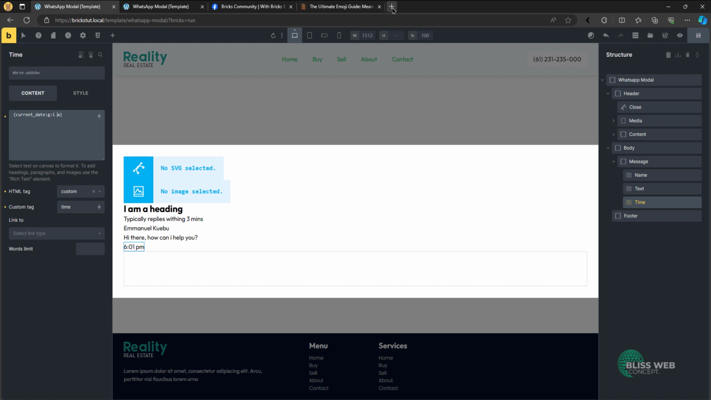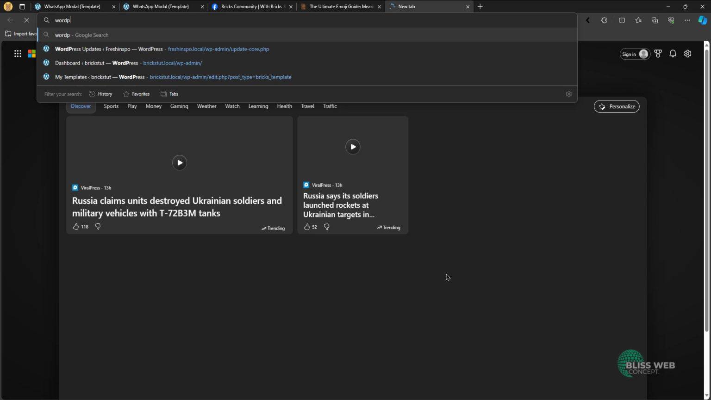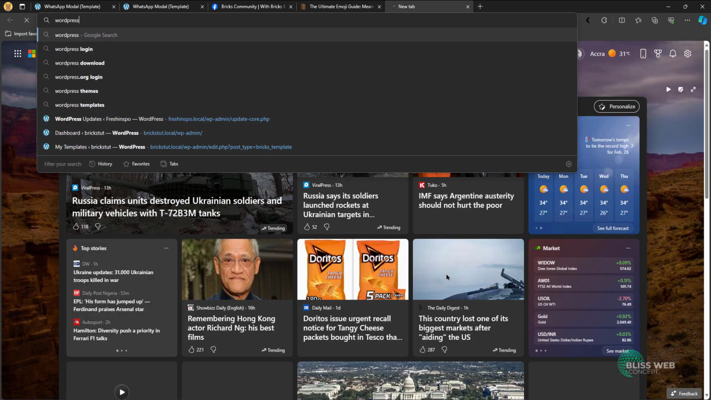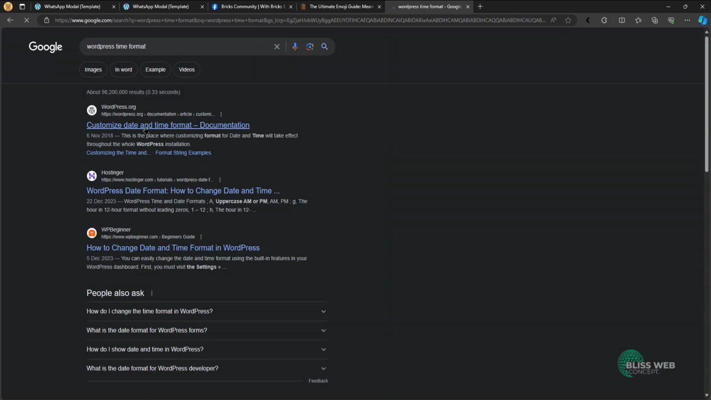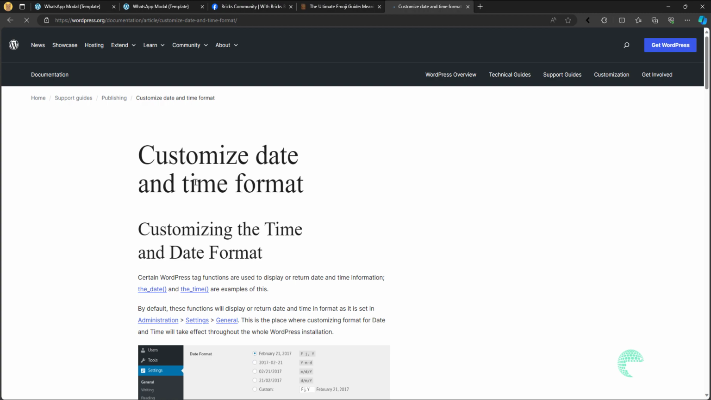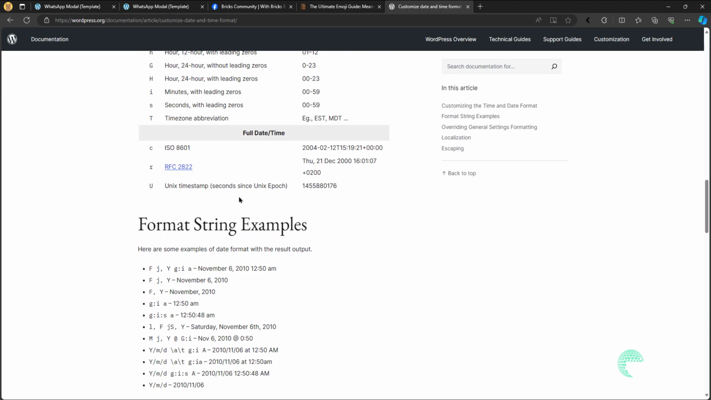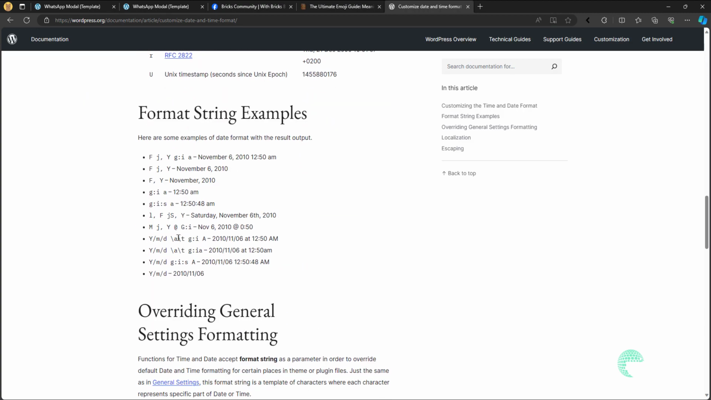You can actually search for the format. I think it's WordPress time format. I don't know if it's a date format or time format. Yeah, customize date and time. So when you open this page, customize this, you move down to format, string examples. So I think this is the format that I just used.